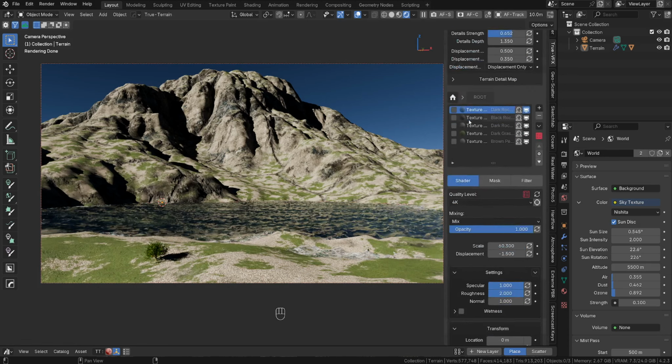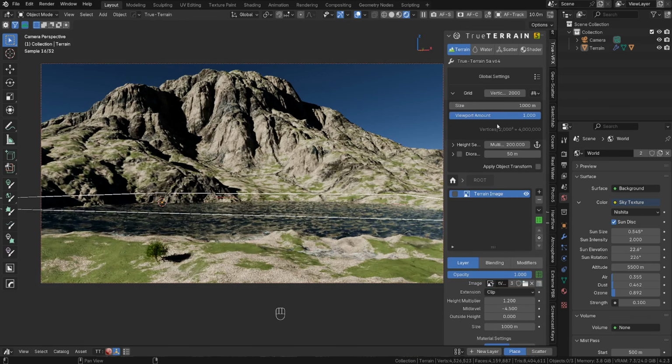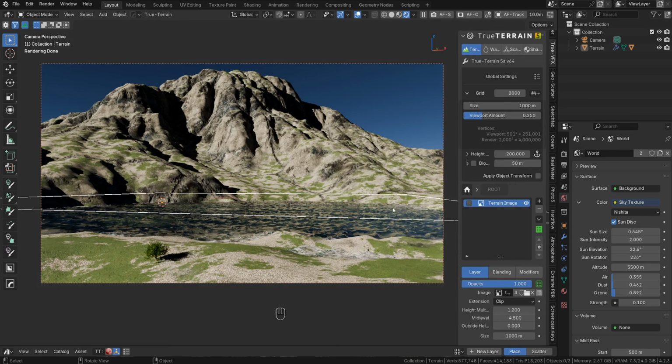So because we've worked that in on a lower viewport amount, let's just see how that looks, because sometimes it's a little bit overwhelming. This is a little bit too much, but eventually it doesn't look that bad. So we can keep that. Okay, now let's bring in some trees and vegetation, because it doesn't look that interesting right now.